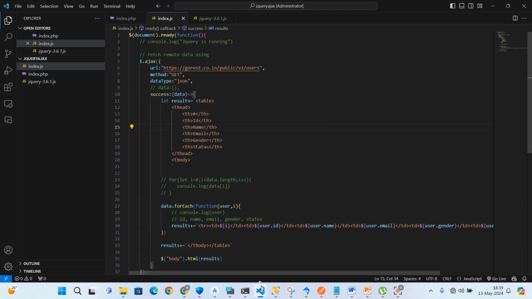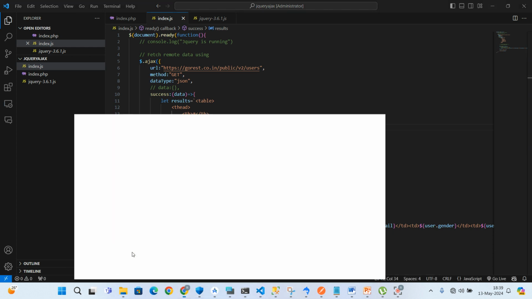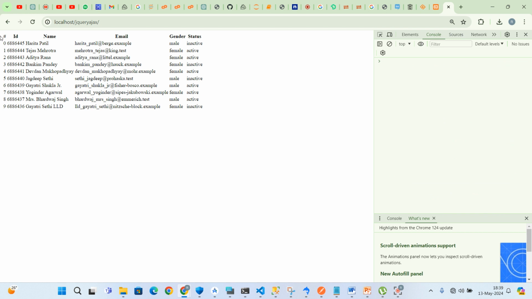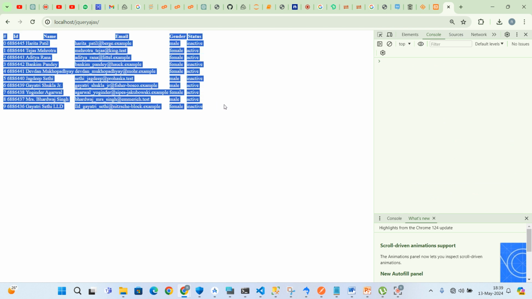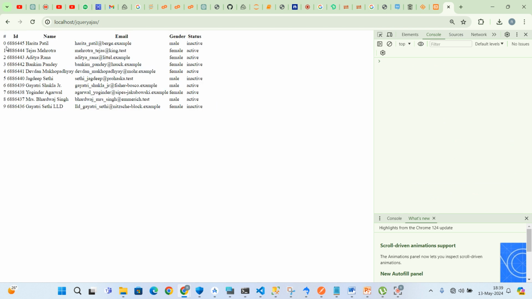Okay, let's see how that works out, or if that works out. I'll refresh this. It will fetch, get the data, and you can see I've actually created a table on the page. The only problem I have here is that this is 0, 1, 2. This is what I was saying. Okay, it starts at 0, but I wanted to start at 1.